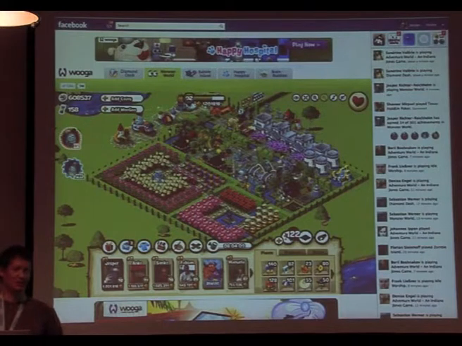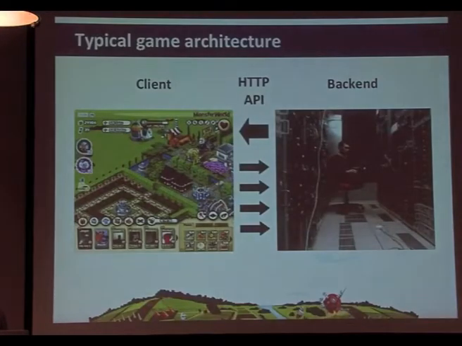But that's not what I want to talk about today. I want to talk more about what powers these games. Here's a typical architecture overview. The game itself is usually implemented as a separate application. When it's published on Facebook, it will usually be a Flash application, but it might also be a native iOS app or anything else, really. And it talks through an HTTP API to some backend running in a data center. The backend part is what I want to focus on today.